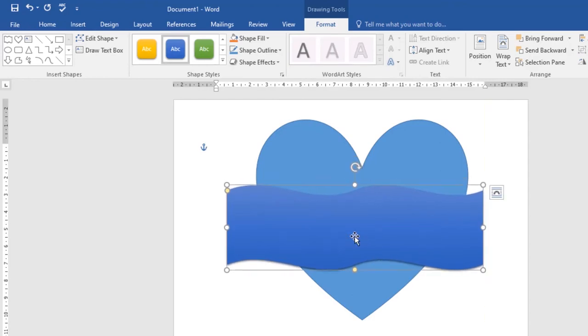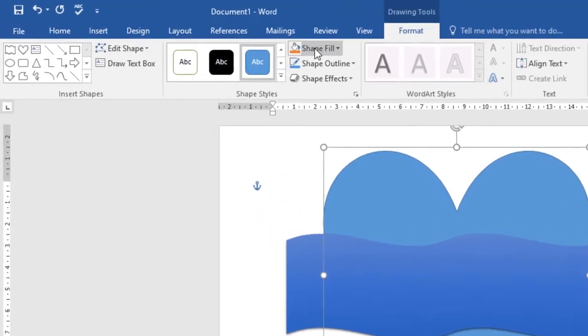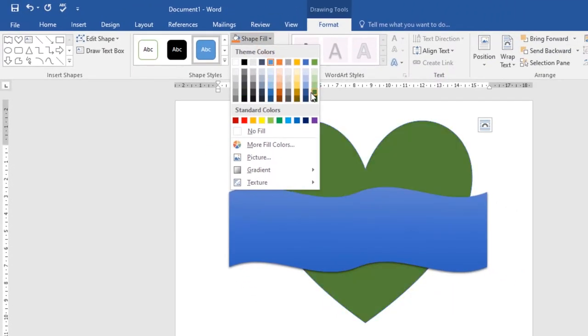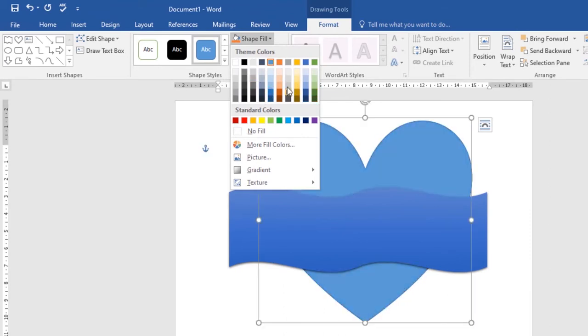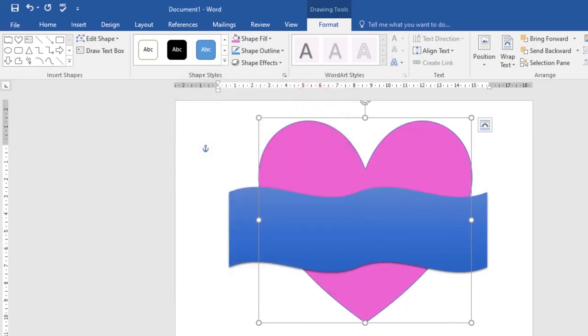And also you can change the shape fill color. Again, select the shape that you want to change the fill color. I'll select the heart. Then under the shape fill command, click on the drop down arrow, then choose the color that you want. And if the colors that you want are not here, you can click on more fill colors, then come here and choose whichever color you want. I want something like a light pink. Click on that, and that's how you change the shape fill color.